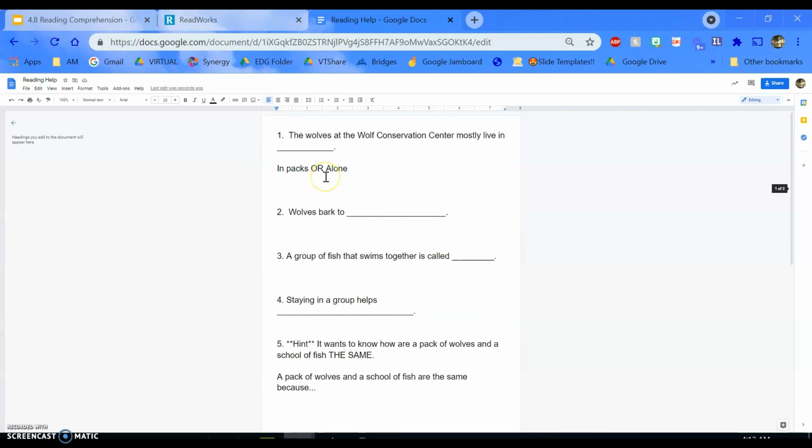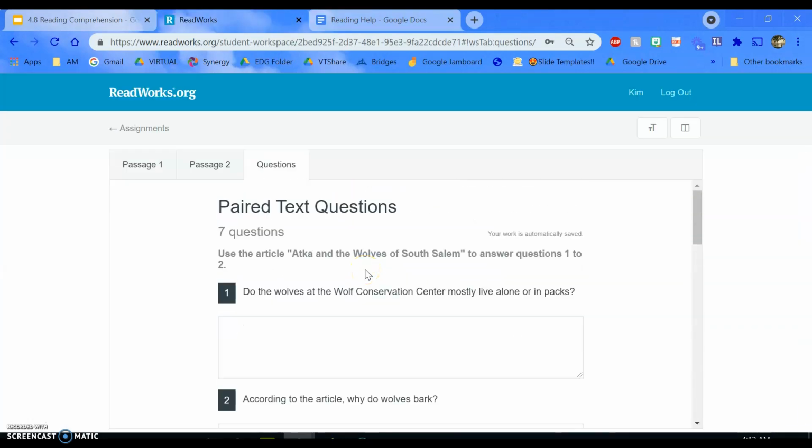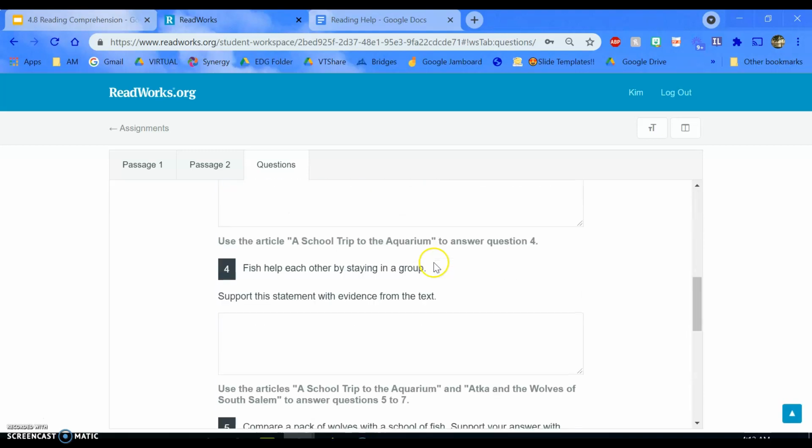The closest thing to a one-word answer you might get is number 1. But really, we want to start working on writing them in sentences, because that's what they're going to expect in 4th grade. They're going to expect that your answers are written in sentences.